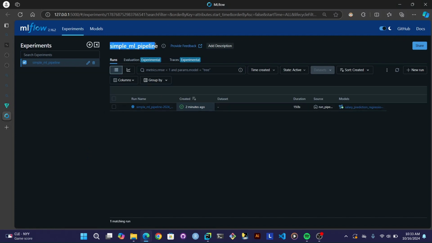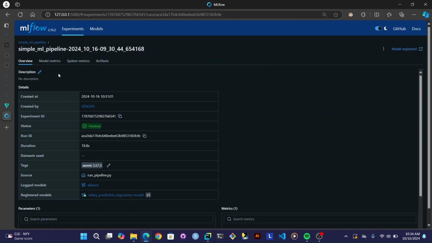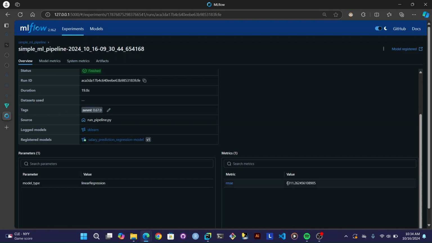You can see the name of the experiment, right? Simple ML, right? You can see the run name, when it was created, about 20 seconds ago, around just 19.8 seconds. Although the data set in this case is relatively small, it's just amazing. So let's look at the metrics retrieved. Our RMSE score is 6,311 point something something. Right.